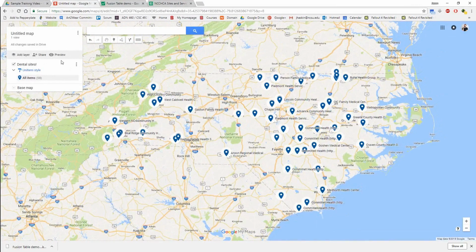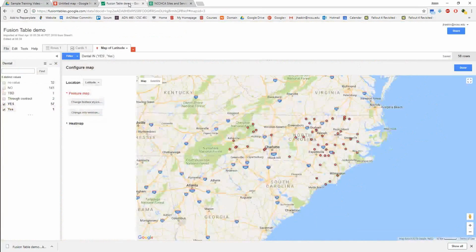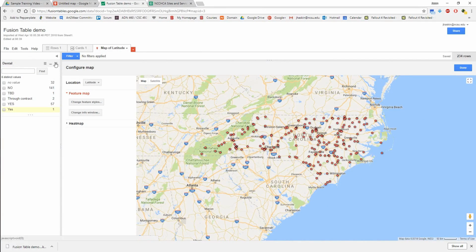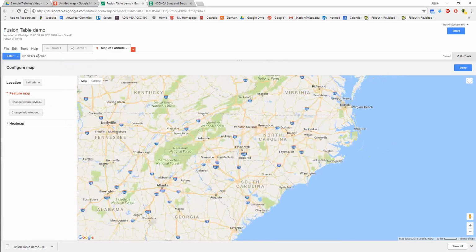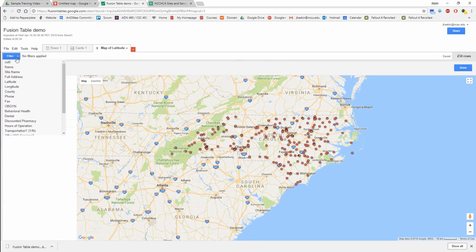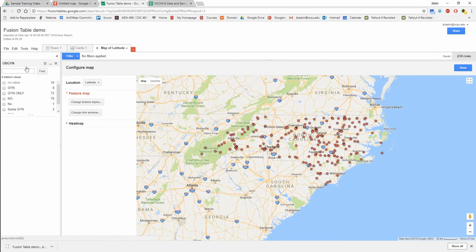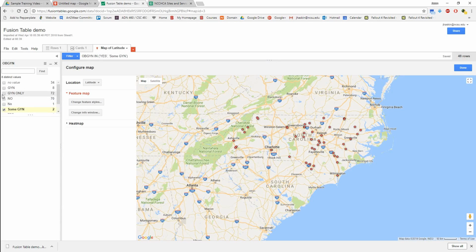Let's try to add another layer. Let's go back to our Fusion table, remove the filter, and let's try filtering by OBGYN. Let's say that we want to show the sites and services that provide some GYN services. Here they are displayed on our map.